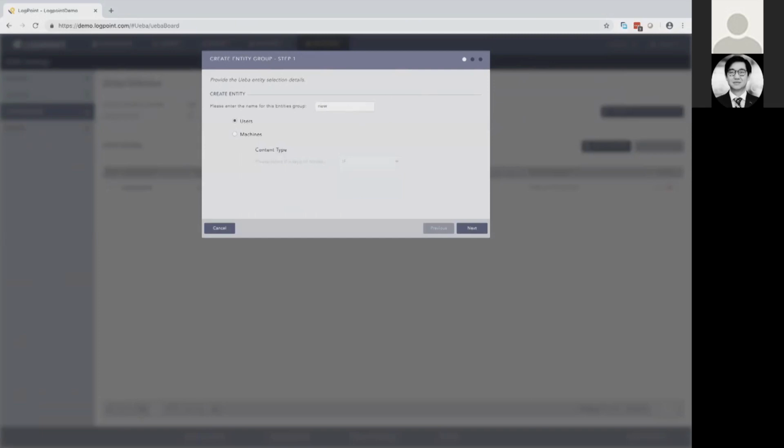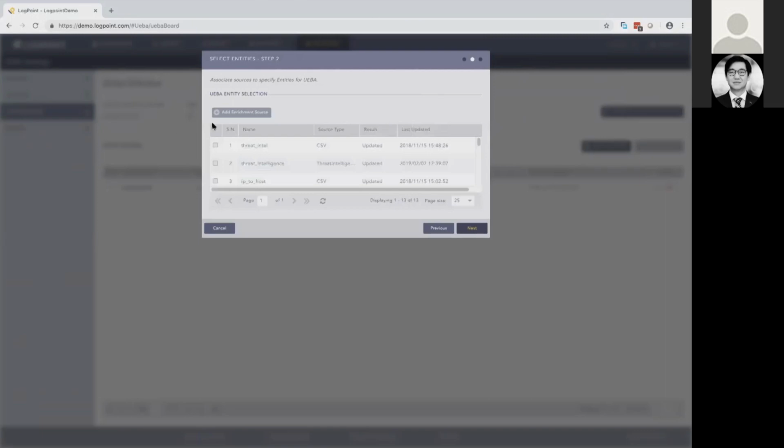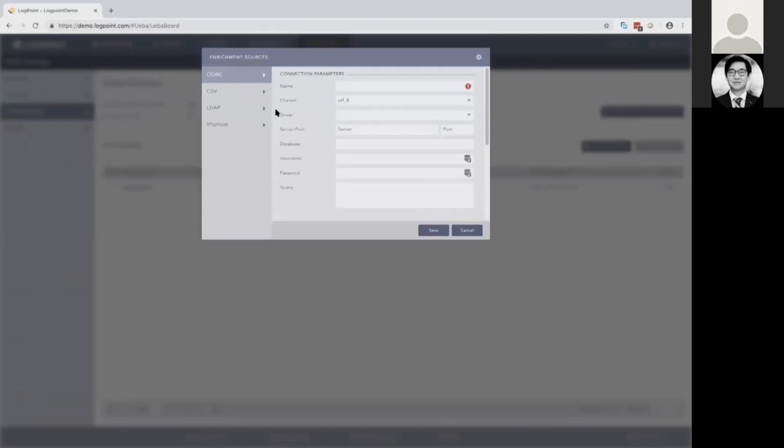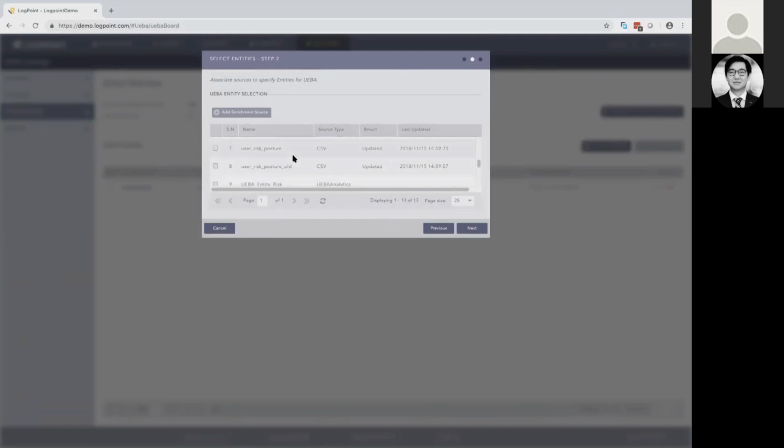I'm not going to add it, but I want to show you the screens. So let's see here, new users. We'll push next. Here we have the ability to add a new enrichment source. The enrichment source is the selection. I can do it from an ODBC, CSV, LDAP, and IP to host. I'm just going to go out here because I've already uploaded one, which is the user CSV right here.